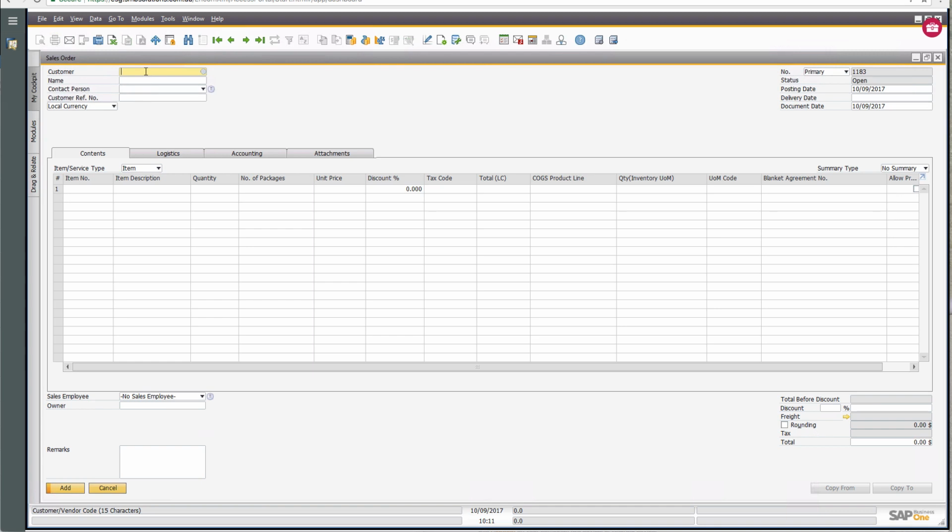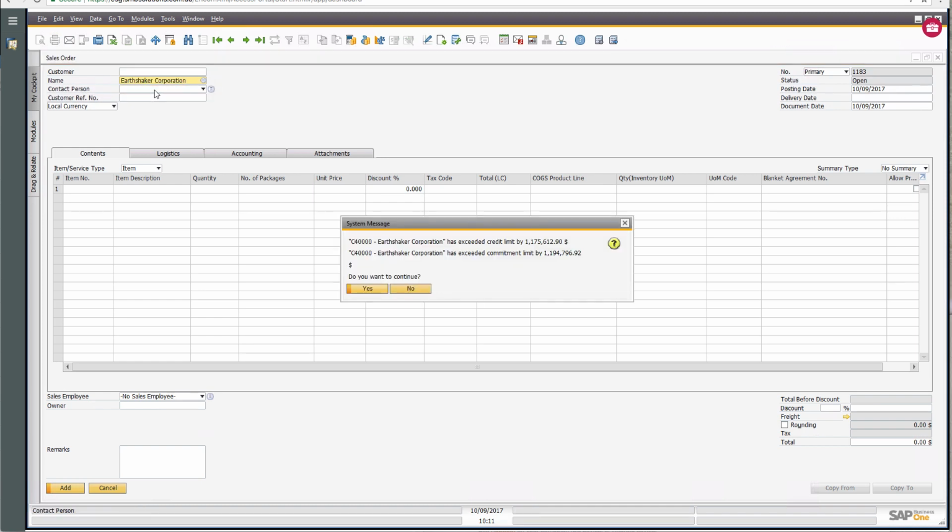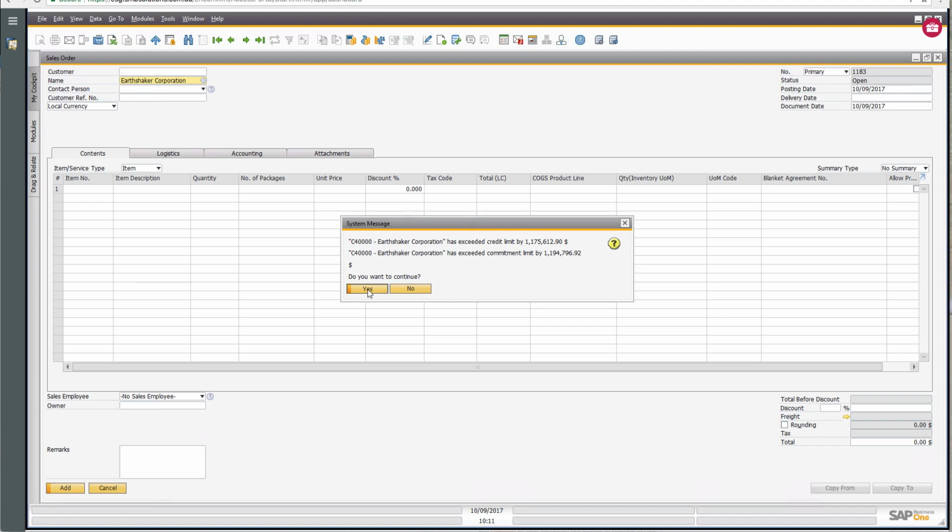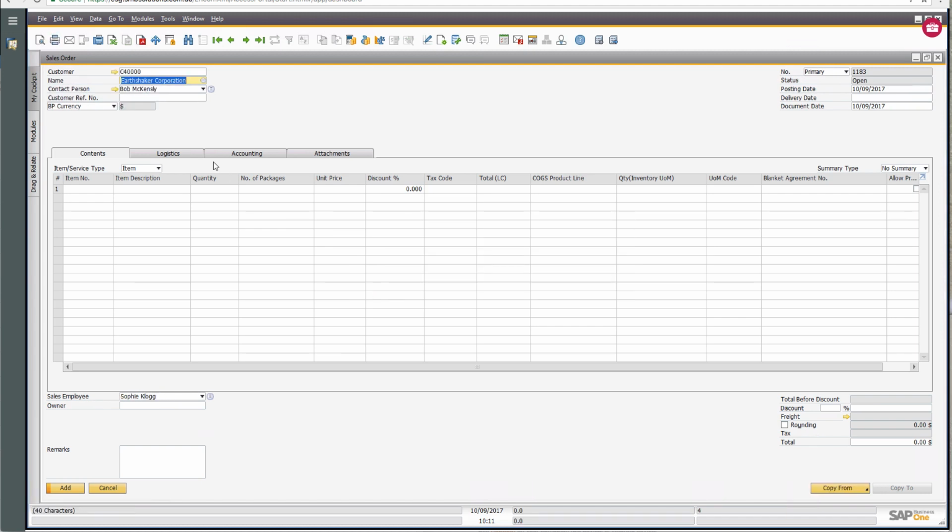Let's go in and actually create a sales order, because it always makes it a little bit easier when you get started. So I'm going to create a sales order for Earthshaker. And again, there's our little reminder that they've exceeded their credit limit. I'm going to put in the delivery date, and I'm going to schedule it for delivery on today's date.